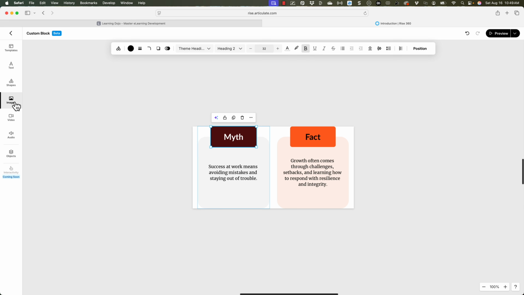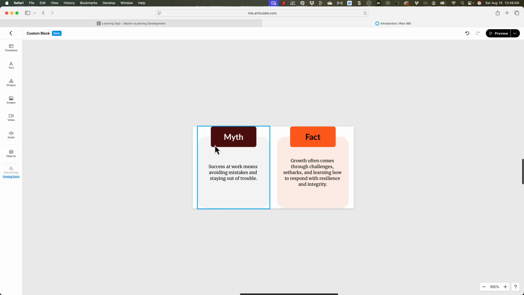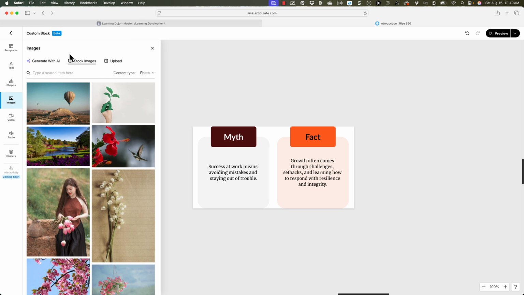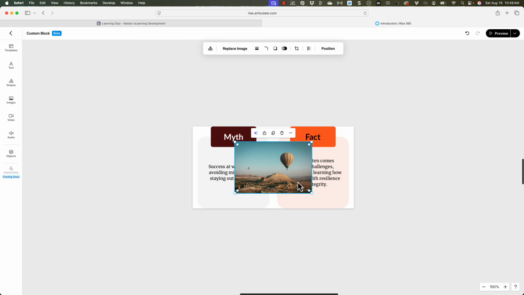In fact, I want to add an image and just show you that. So let's go in and just grab a random stock image. And I'm not sure if it added there. Let's go ahead and insert. So this is where an overlay really can come into play.